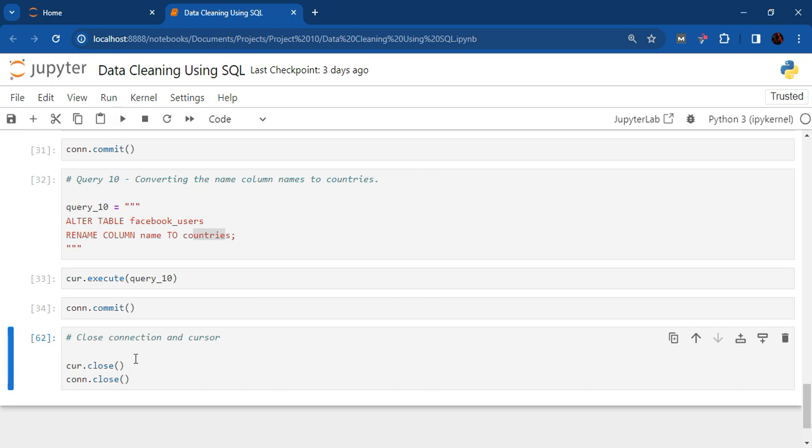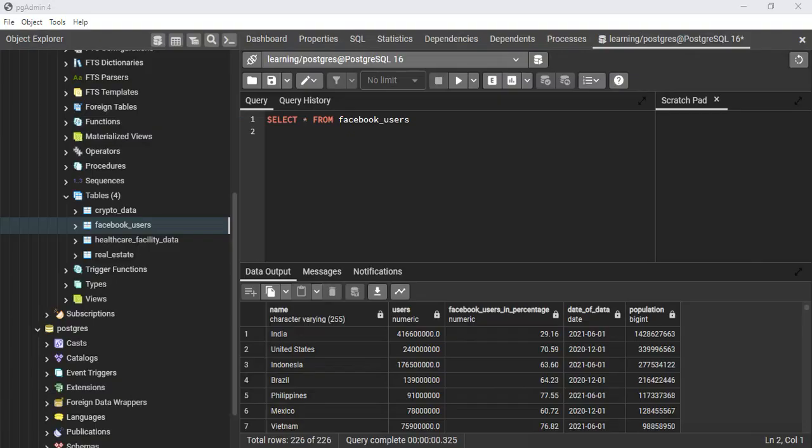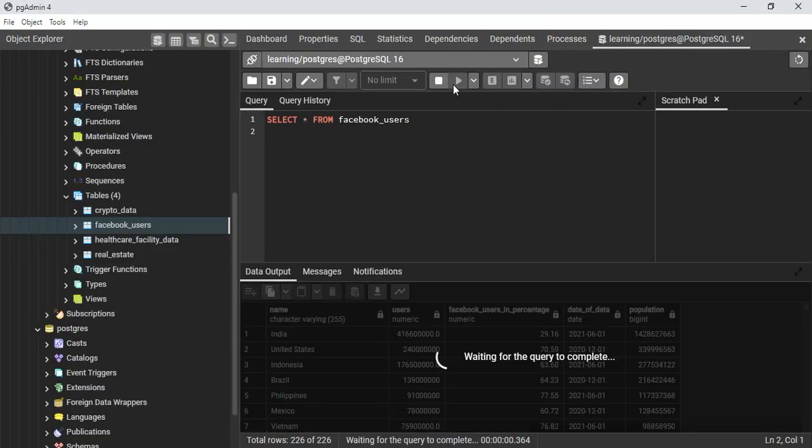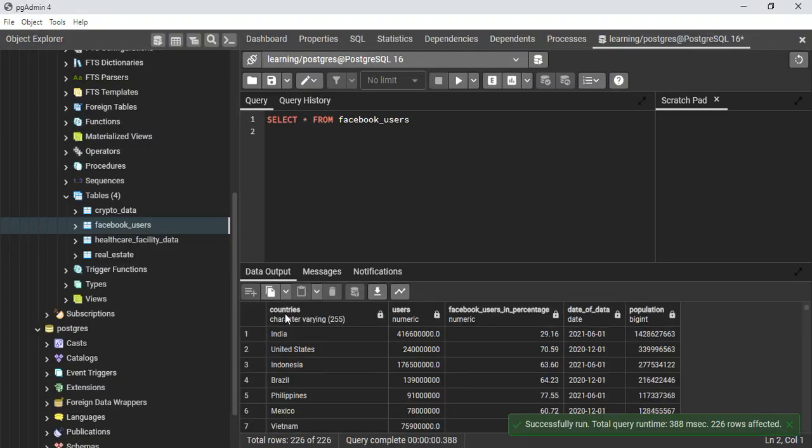Don't forget to close your cursor and your connection. Very important for security reasons. So let's close that and let me verify from this end. Voila, we have countries. So this is the end of our data cleaning using SQL.